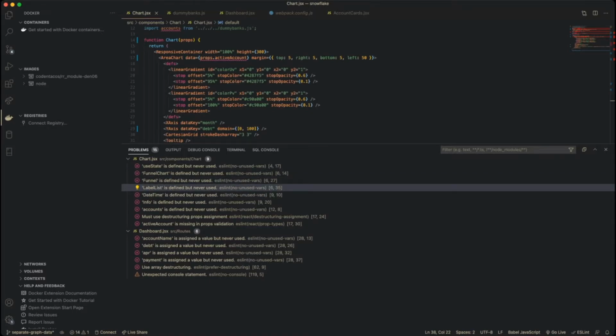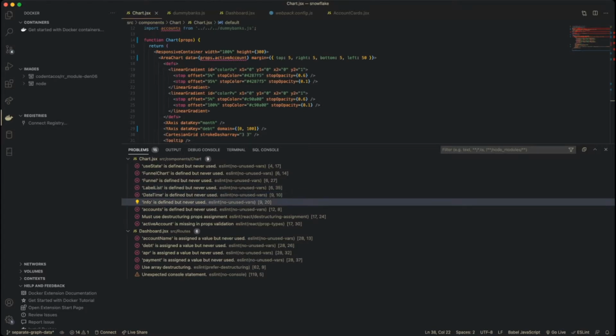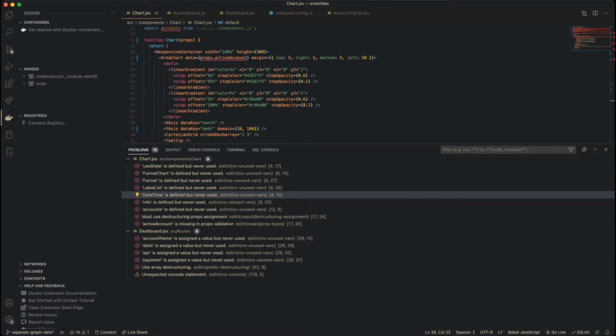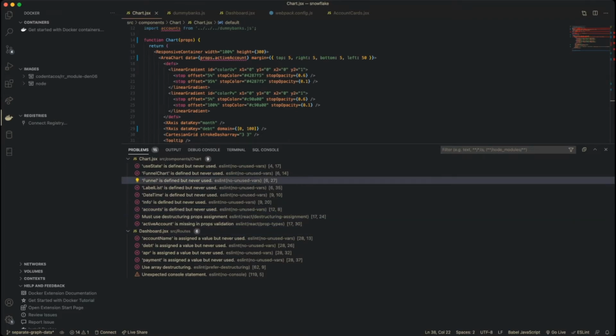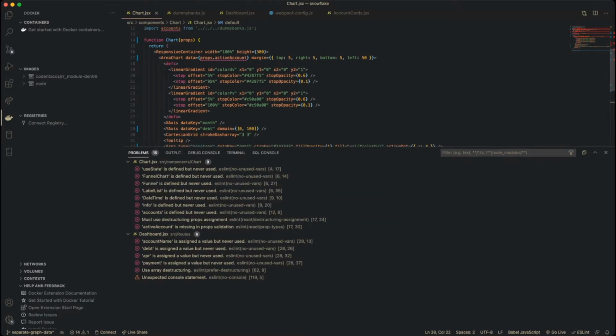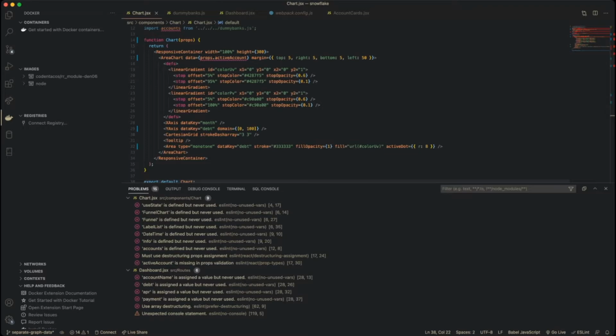So like if I have things that I've imported but they're not used, it will tell me. And this will also pick up on, honestly, a ton of different things. I could list things all day, but that pretty much wraps it up for ESLint. Pretty straightforward, but highly recommended.